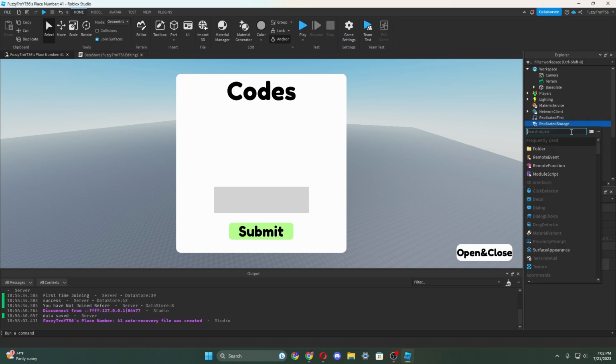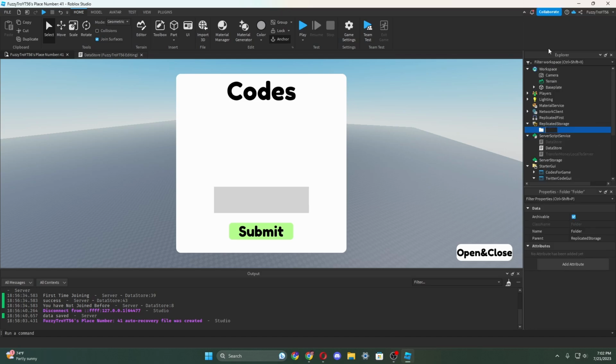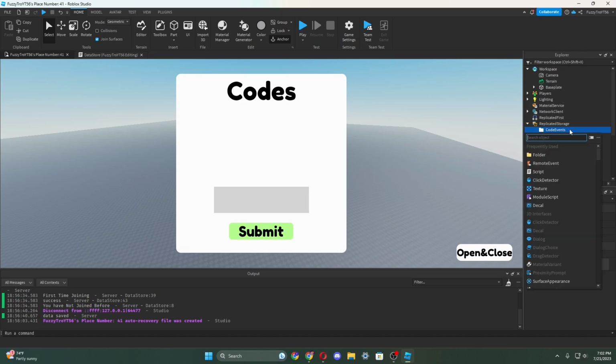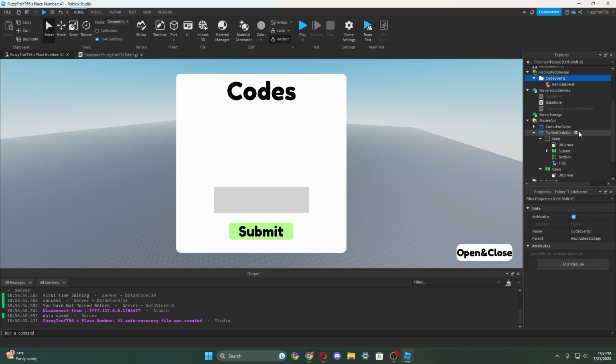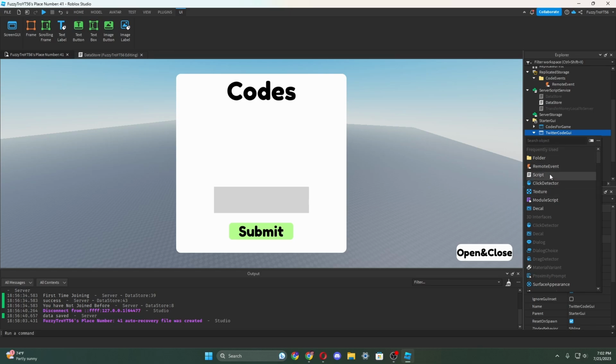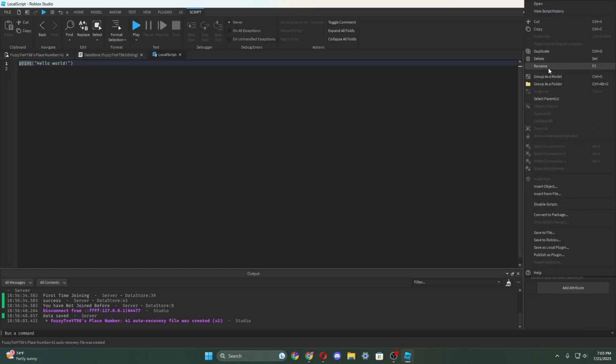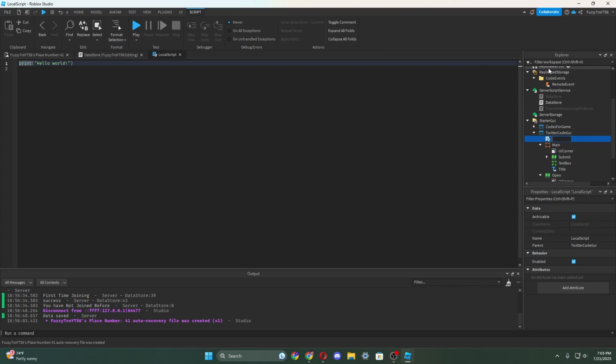So I'm going to delete this one and just go through the process. Let's make a folder and call it code events, and put a remote event in there. That's all you need to do. Alright, now we can actually get started on the local script. Let's put a local script in there. We can call this whatever we want.